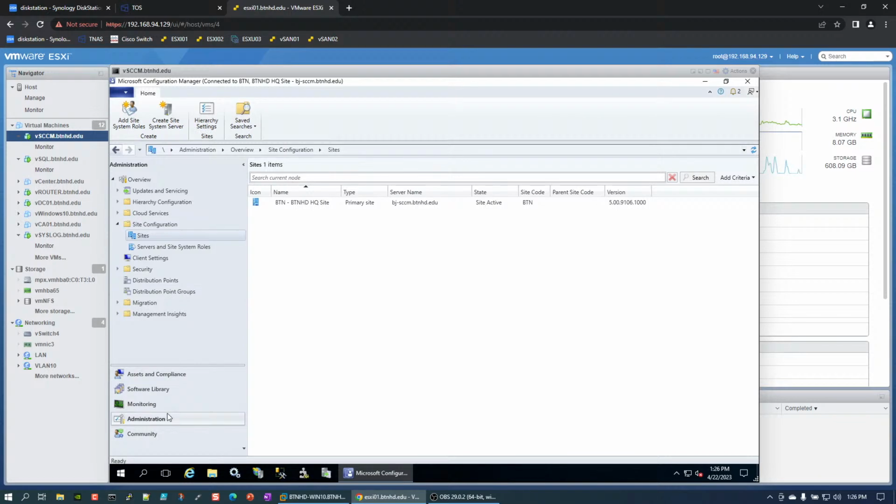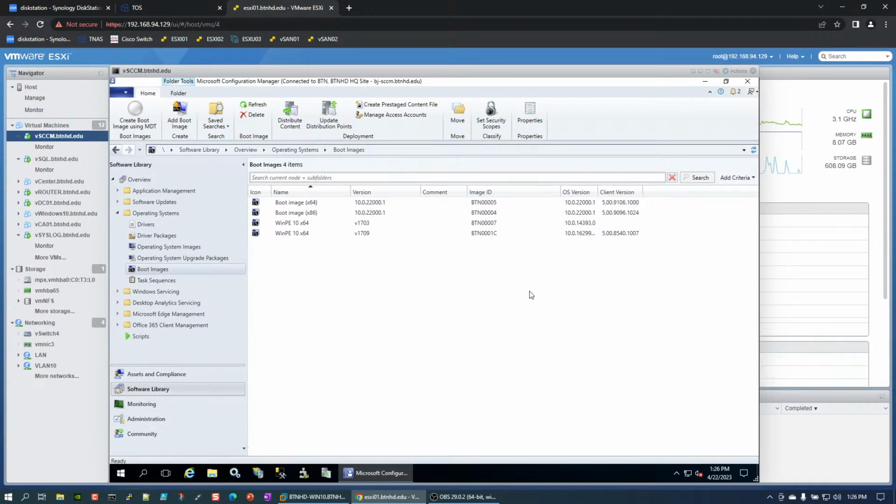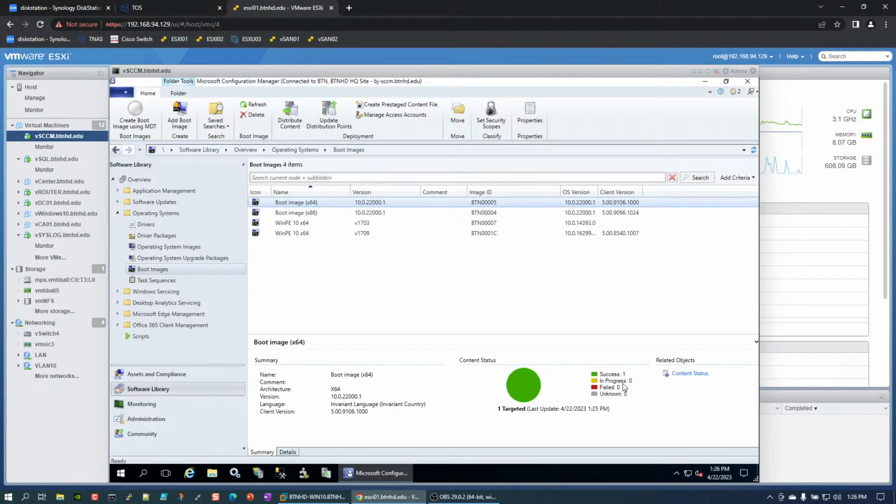Let's check. All right, it's green, and I think what I said before, green is always a good thing. Kind of freaked me out because it was in progress, but it's green now.